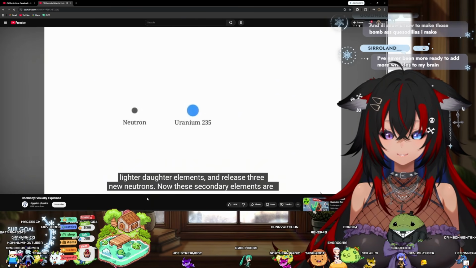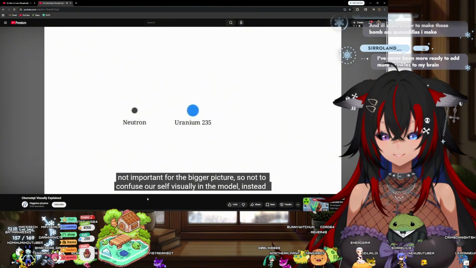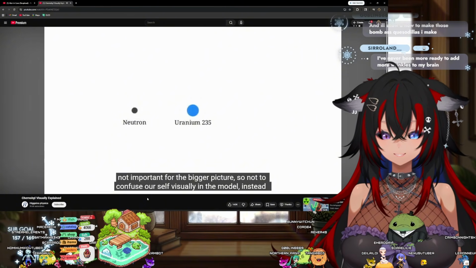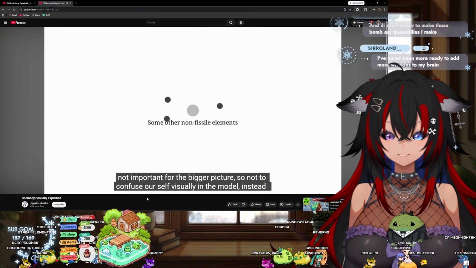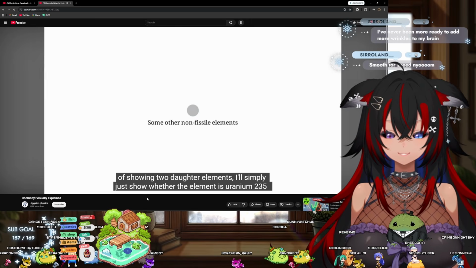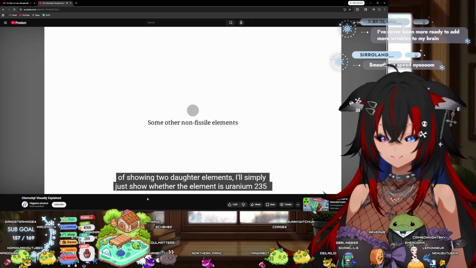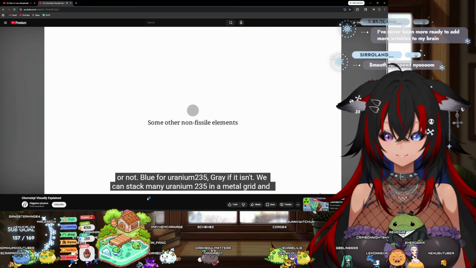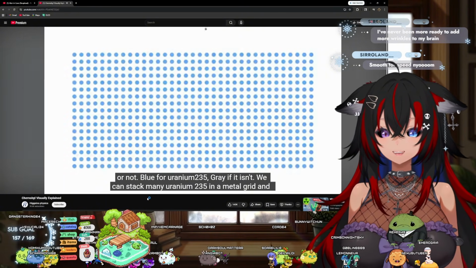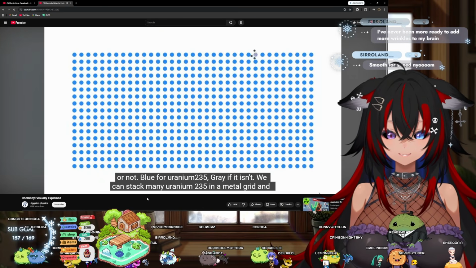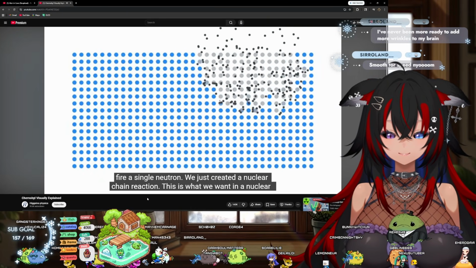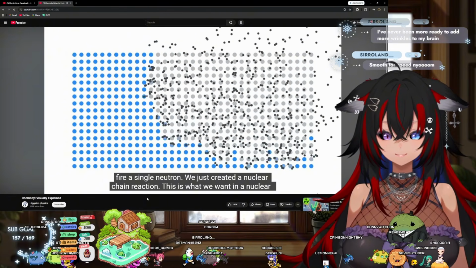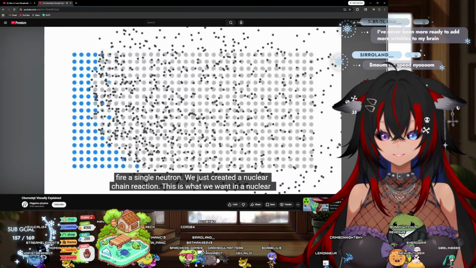Now, these daughter elements are not important for the bigger picture, so not to confuse ourselves visually in the model, instead of showing two daughter elements, I'll simply just show whether the element is uranium-235 or not. Blue for uranium-235, gray if it isn't. We can stack many uranium-235 in a metal grid and fire a single neutron. We just create a nuclear chain reaction. This is what we want in a nuclear reactor.